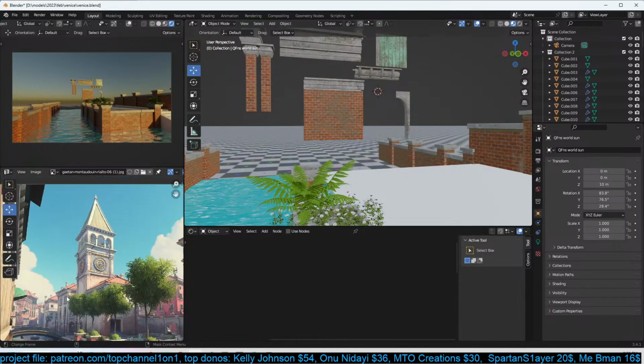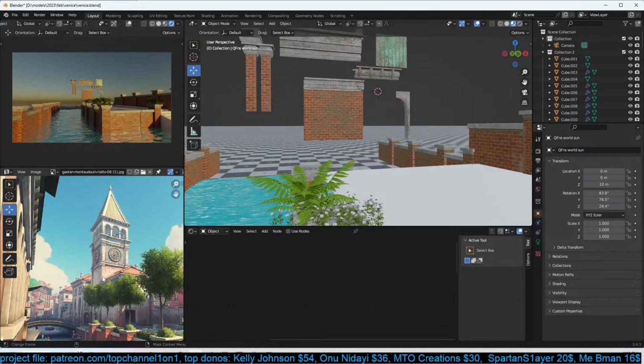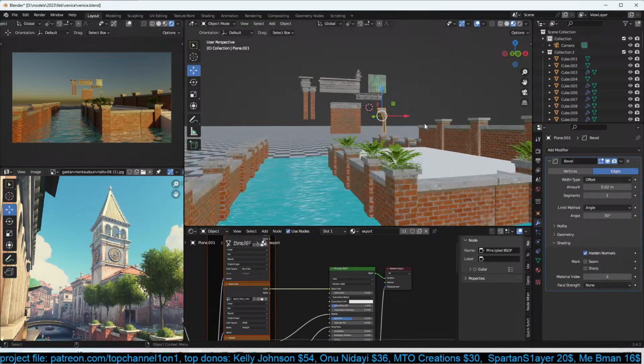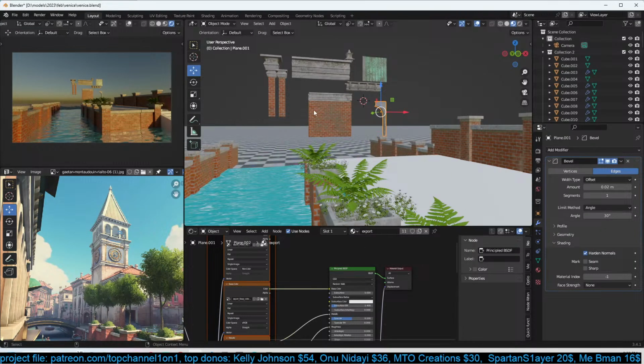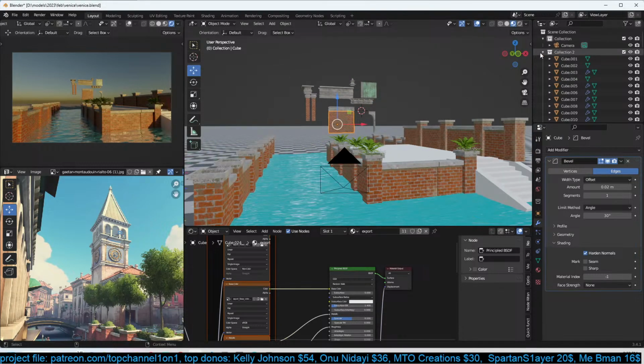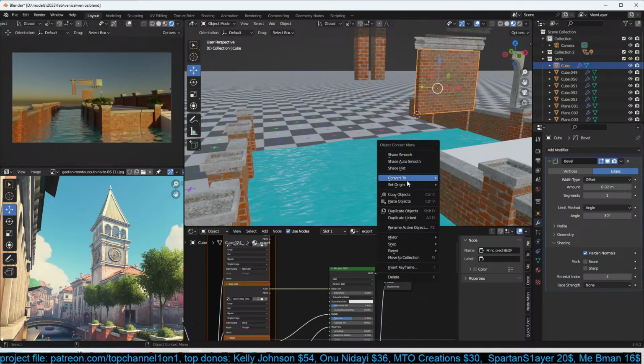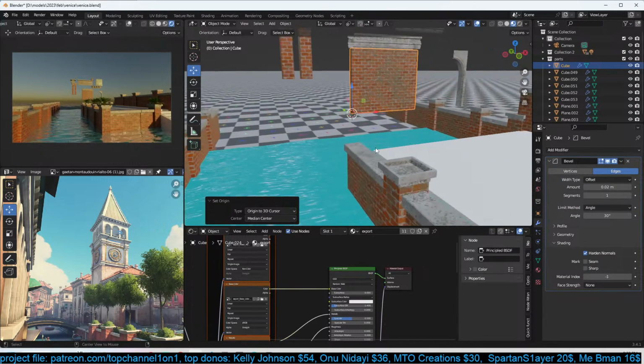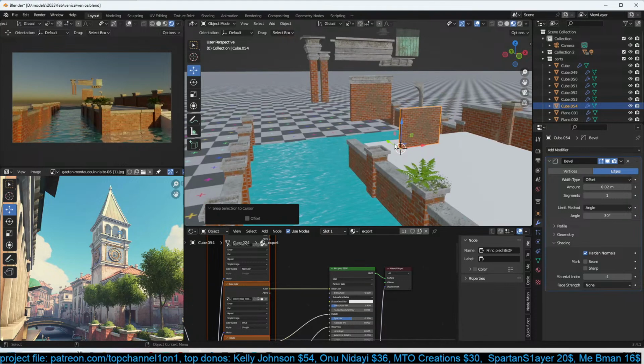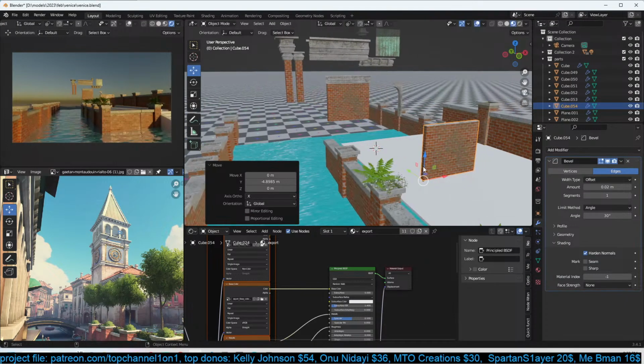And now let's set this up to create this building. Let me first do this origin to 3D cursor. Duplicate this to make a wall, a building.